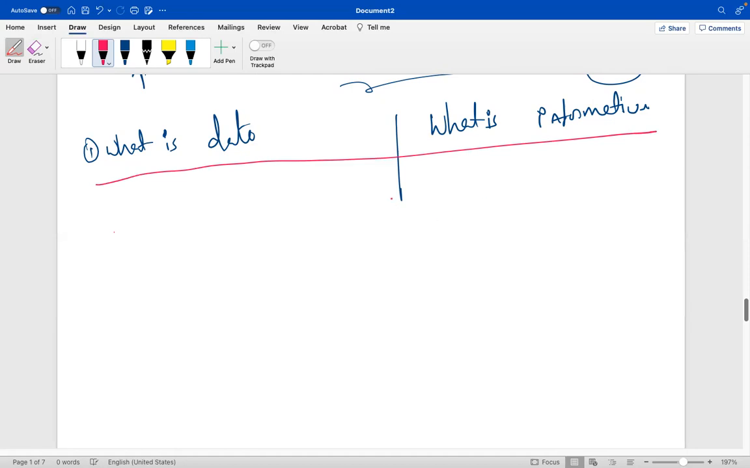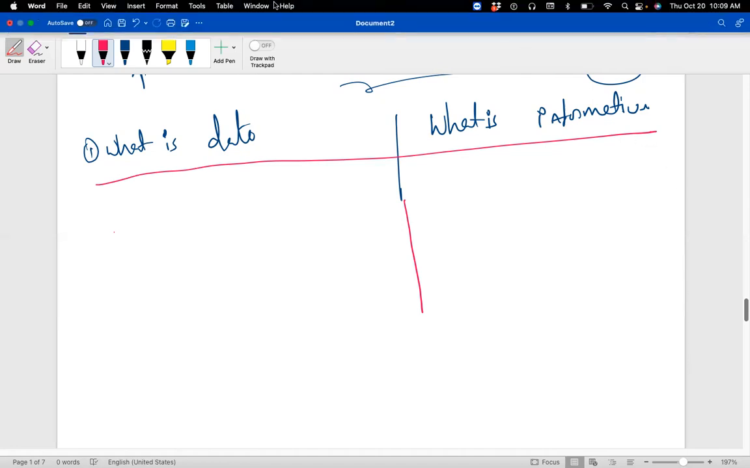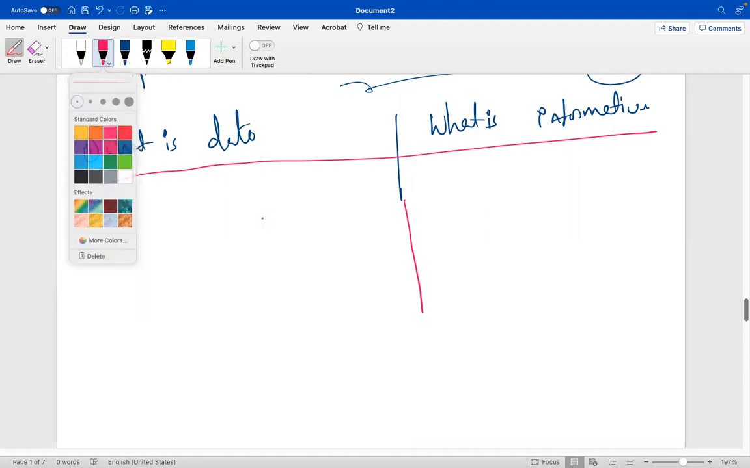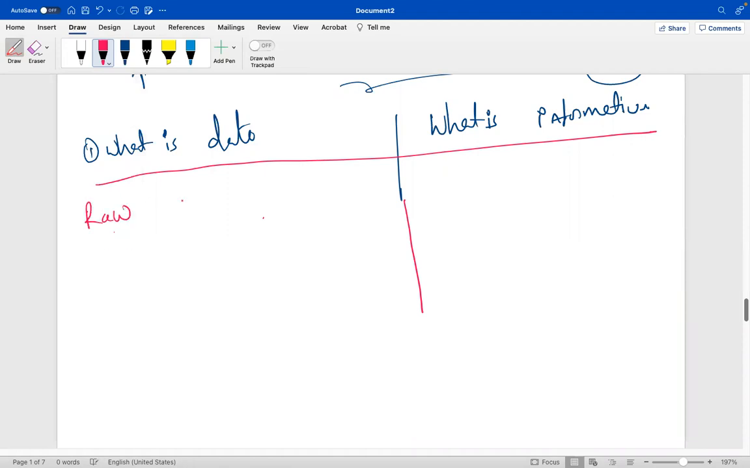So what is data and what is information? Tell me, guys. What is the difference between the data and information? So data means it's an individual unit. It contains the raw material. Okay, it contains the raw material.